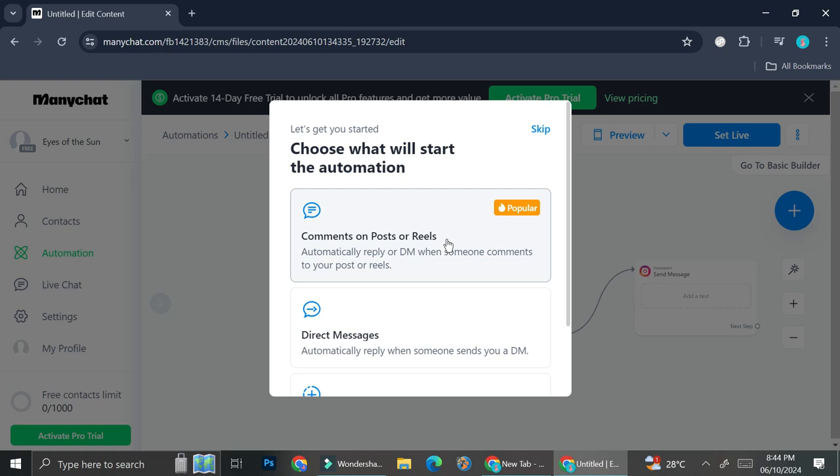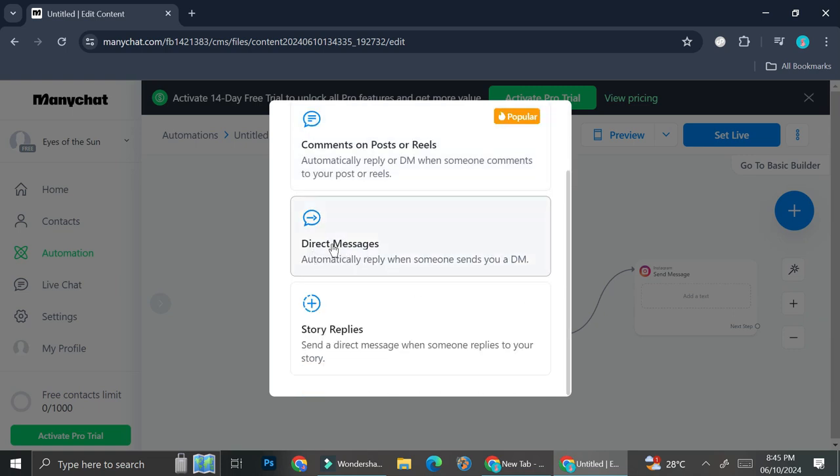So here, for the comments on posts or Reels, the automation will automatically reply or DM when someone comments on your posts or Reels. Meanwhile, for the direct messages, it will automatically reply when someone sends you a DM. And for the stories, the automation will send a DM if anyone replies to the stories. And for me, I'm going to choose this direct message.